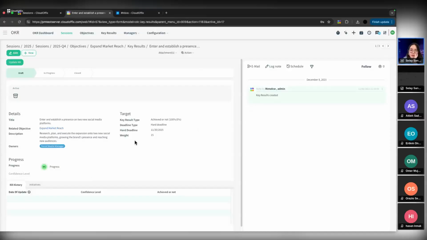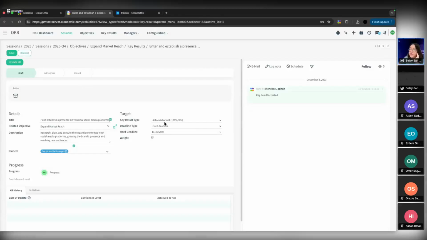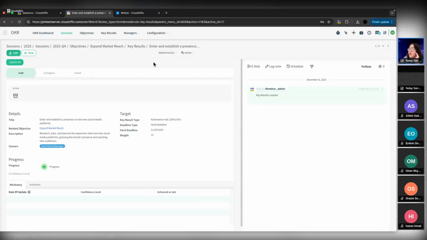And on the right side, we need to define some other details. For example, the key result type, whether it will be achieved or not, or should stay below, or should decrease to. So we need to define a key result type. And if we want, we can have a deadline. We can set a hard deadline, or we can say no custom deadline. So we can define the deadline there. And we can save it.